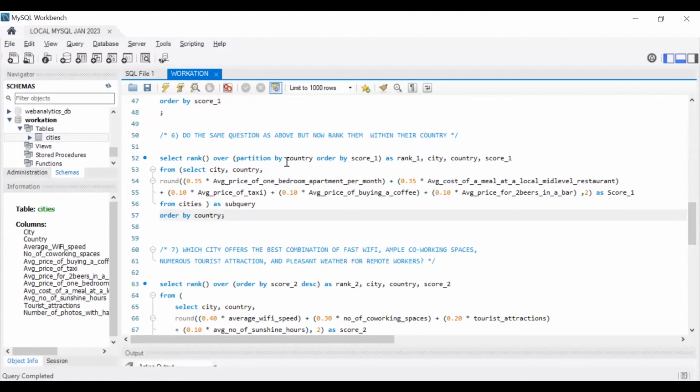What is partition by clause? It divides the query result into partitions. So over here, we'll divide the query result country wise. And this is a window function and operates on each partition separately and recalculates for each partition. So let's run this.